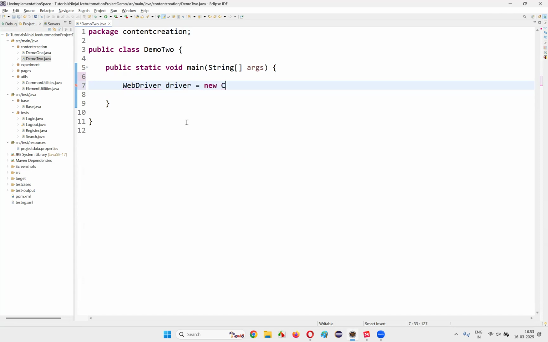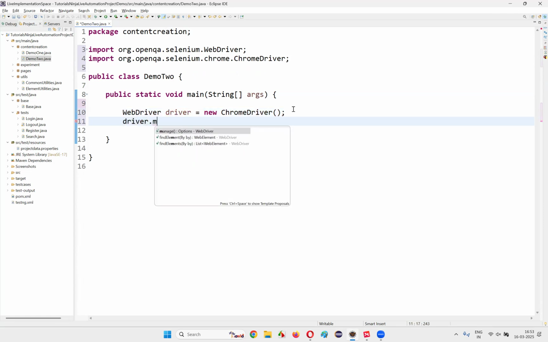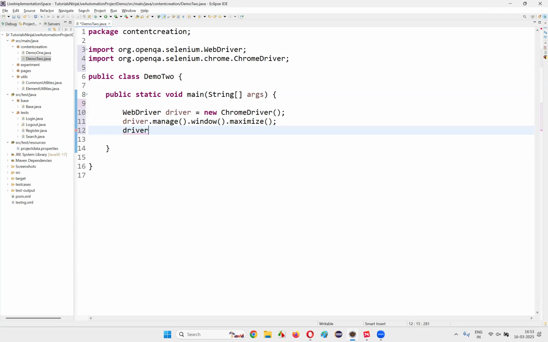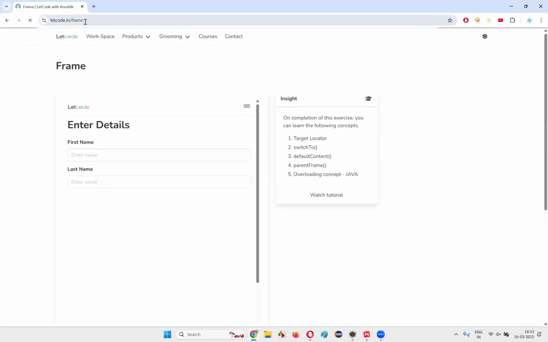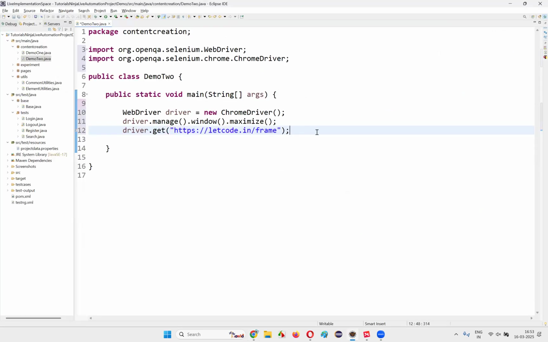WebDriver driver is equal to new ChromeDriver. I'll import this. After importing, driver dot manage dot window dot maximize. This will maximize the browser window. Then I'll say driver dot get, and here I'll open the application page URL, letcode.in slash frame page.